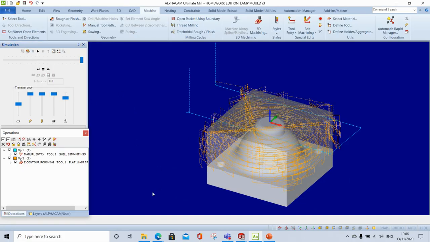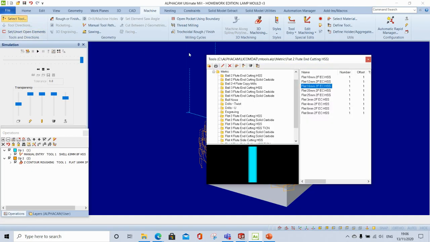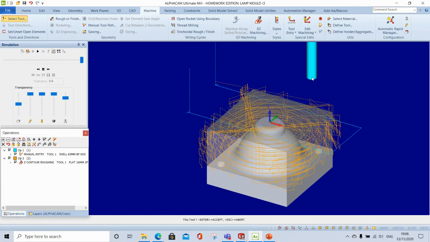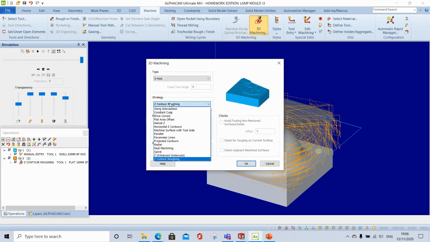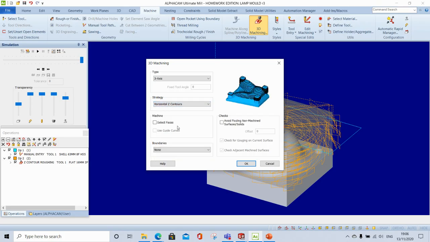Now I'm going to use a smaller tool this time. So I'm going to select tool. Again, it's still going to be flat. I'm going to pick a 10 mil tool. And then I'm going to go to 3D machining. This time I'm going to pick a different strategy. I'm going to pick horizontal Z contours, and click OK.